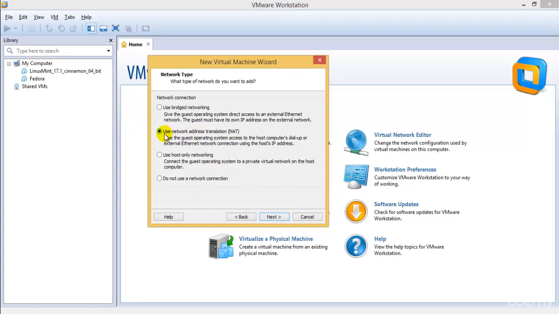So always use network address translation, that's the NAT connection, because if you use bridged networking, then the guest must have its own IP address on the external network, else it won't work. If you use host-only, then it will only connect to the host network, and as the name suggests, it's self-explanatory. So we would be using NAT, since we need to connect each and every other operating system we have.